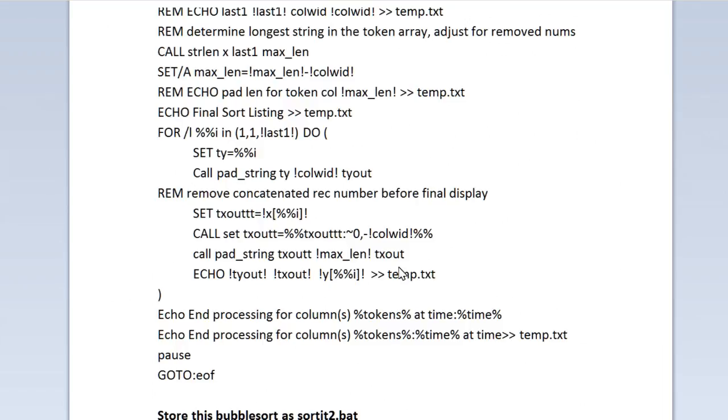Remember, we're in a loop. We're doing this for each of the records. So we pad it up to text out. So all the text outs will have the same length. So they'll line up nicely. So then we print one line, and it has the record number lined up because we padded it. It has the token lined up because we padded it.